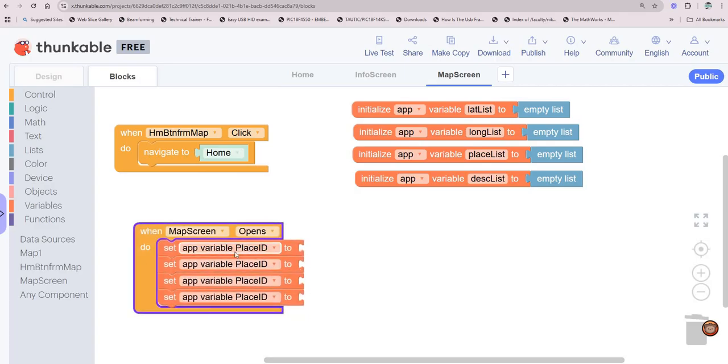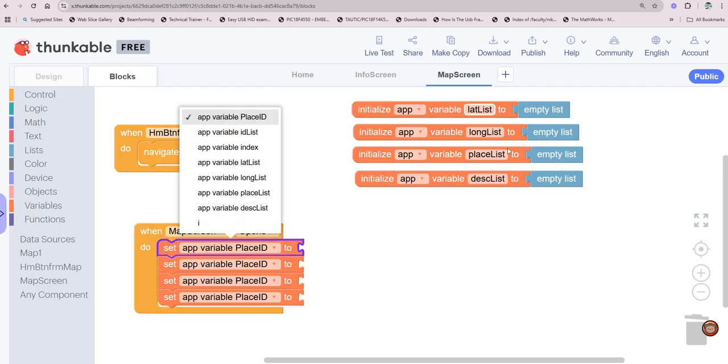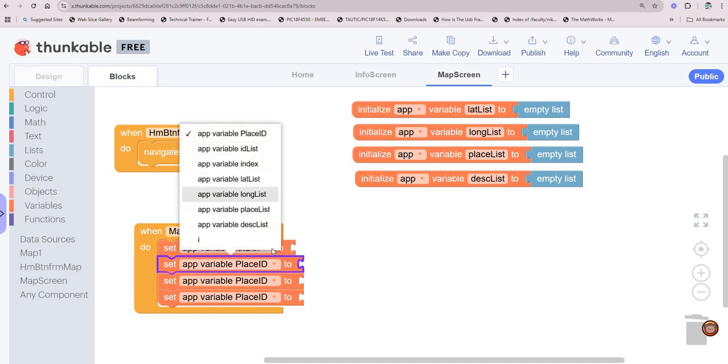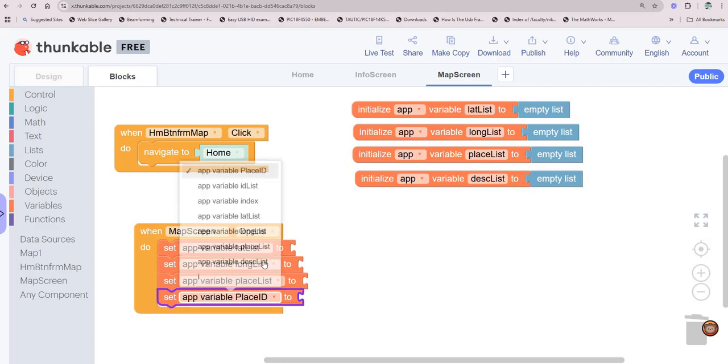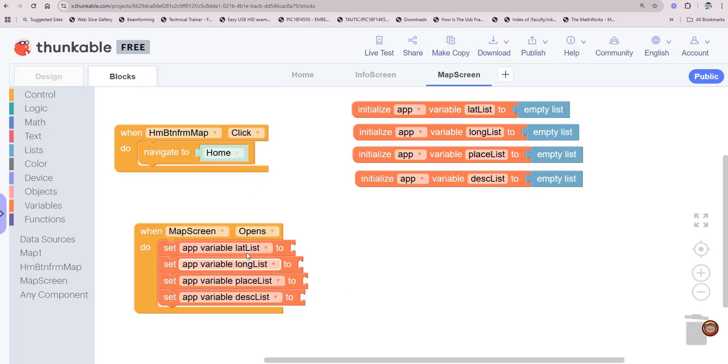So is this app variable correct? Is this correct? Place ID. No. We have to change to this one. Latitude list, longitude list, place list, and also description list. So be very careful with the variables. These are the variables that we want to capture.